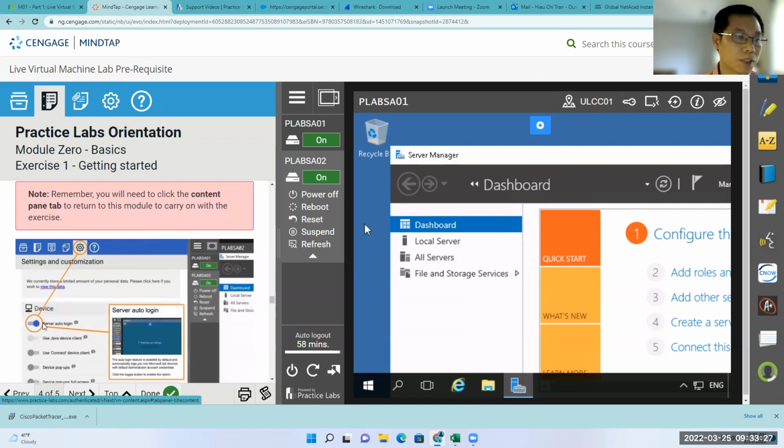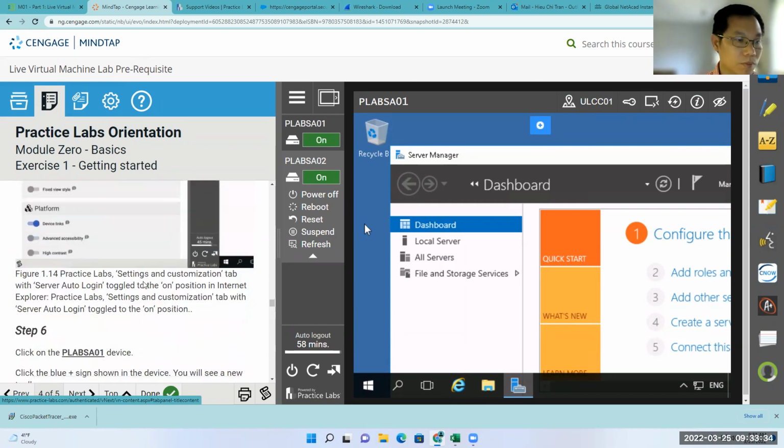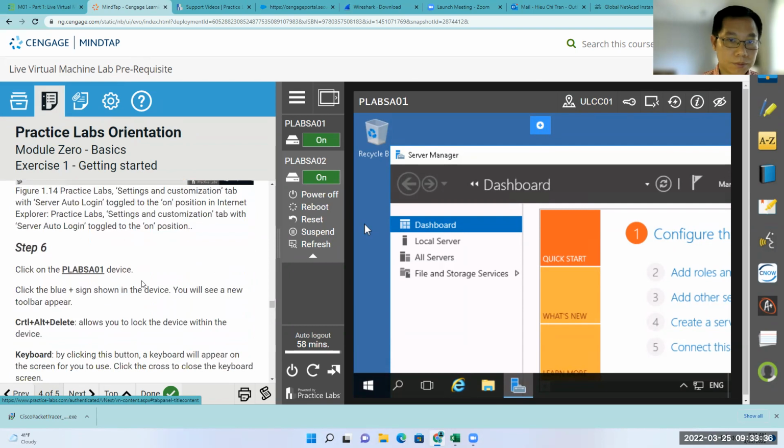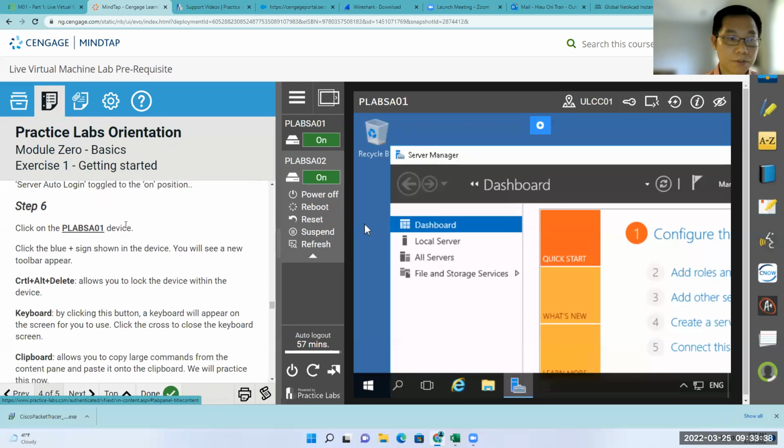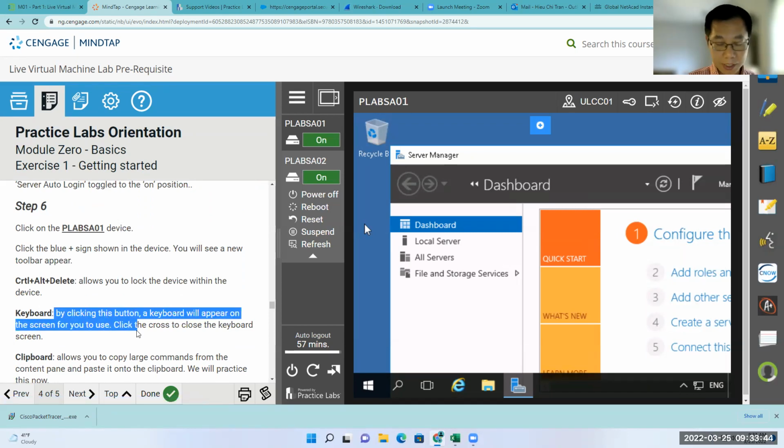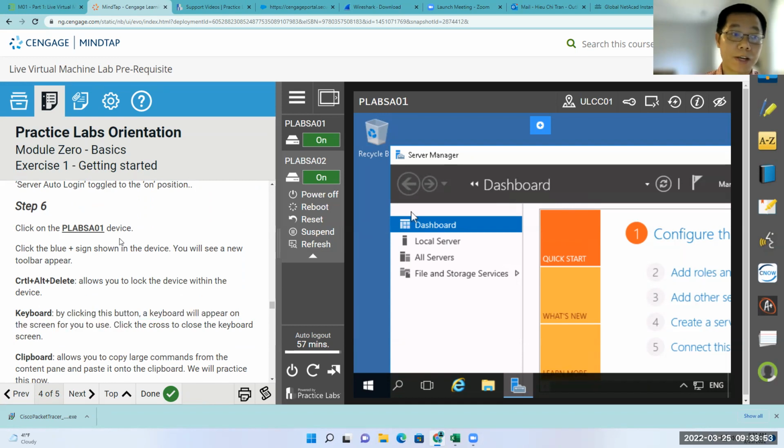If you click on this one, it means the server auto logs in. So whenever you go to the lab, it will automatically log in here. Okay, that's a feature. It's very useful in the case that you have a lot of instructions on the lab, and you want to copy some of the commands on the lab and paste them in the computer on the right here. This function is very useful.